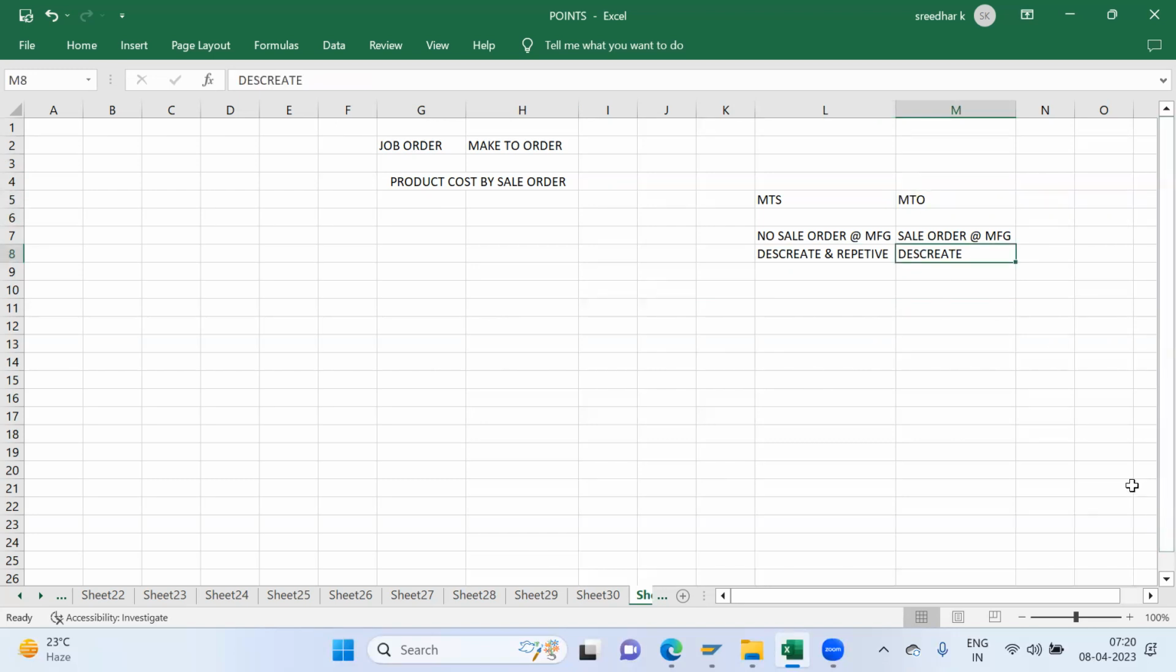That was the first initial stage I saw. After that, whatever I implemented for MTO was discrete manufacturing. There is no repetitive manufacturing process there, because values will not be accurate. That's why they are not going to suggest repetitive with the MTO scenario.